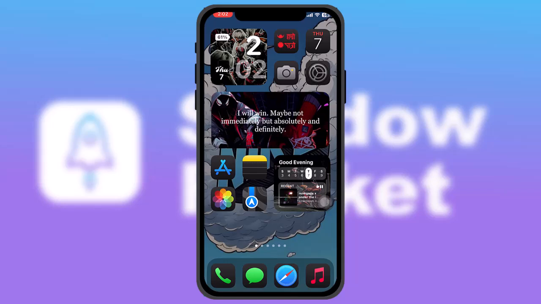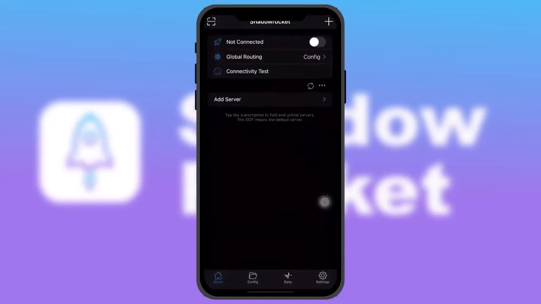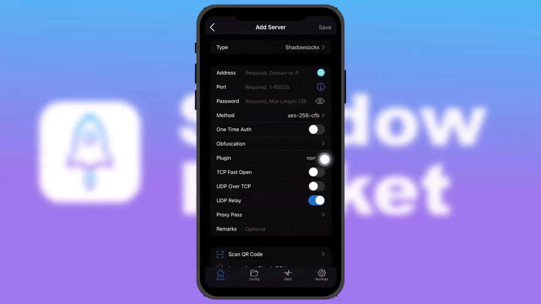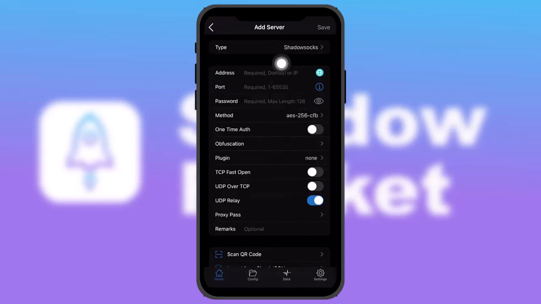Now the first thing that you need to do is head over and open up your Shadowrocket app, and once you're inside here, simply tap on the add server option right here, or tap on the plus icon on the top right corner of the screen. Once that's done, you'll be sent to the add server screen.